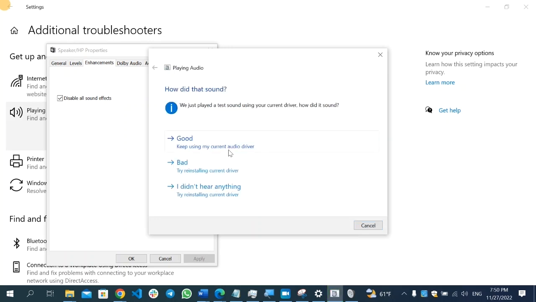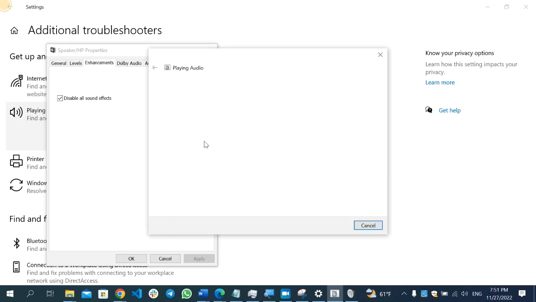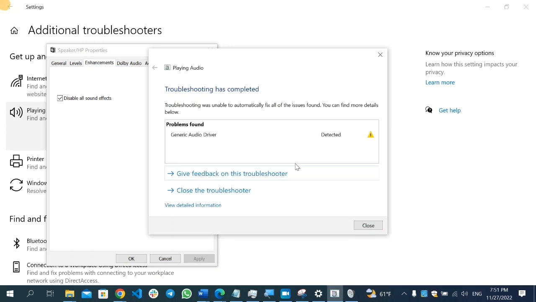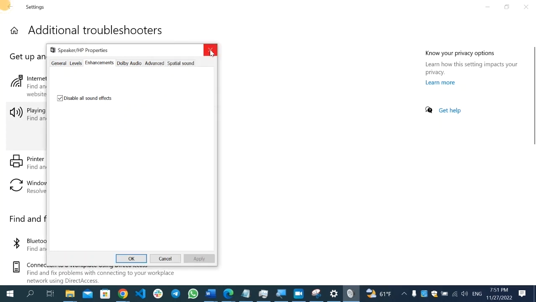You can also try to play test sounds, so you will listen to some kind of sounds, and if the bad sound is removed, well then. If not, you can select bad, or if you did not hear anything, you can select I did not hear anything. If you hear good, you can select good, and the playing audio problem will be resolved. So this will be the first solution.